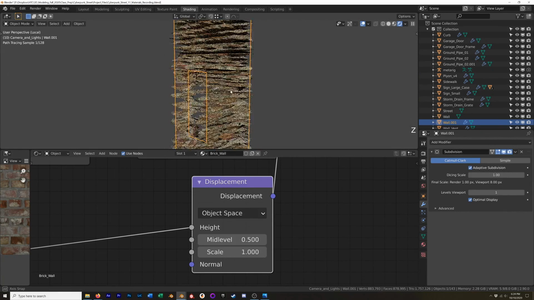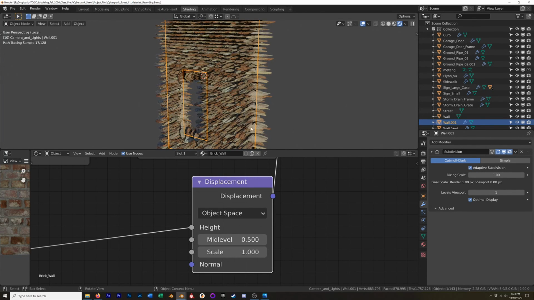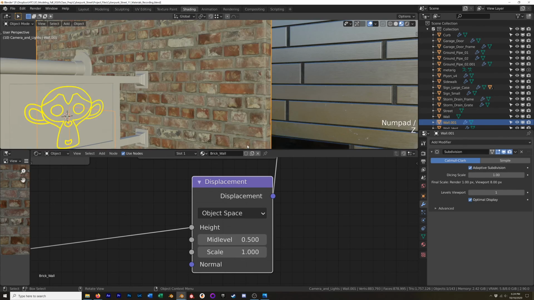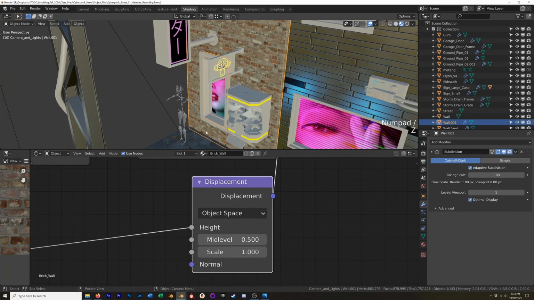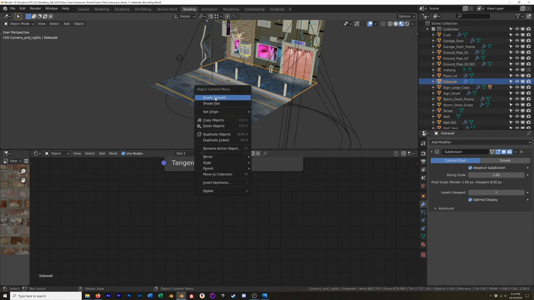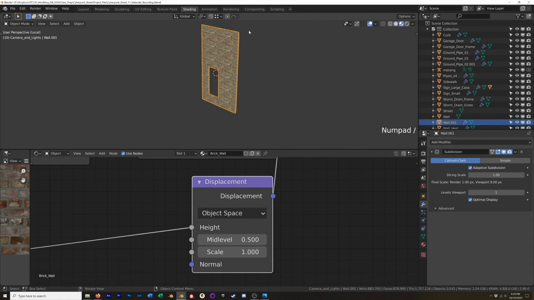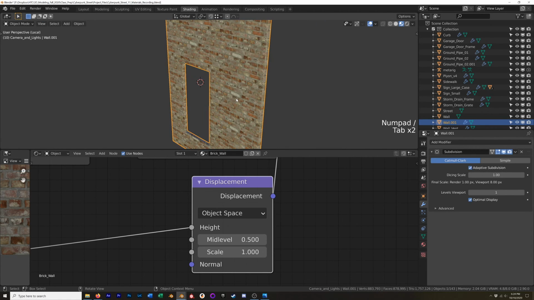And again, lots of displacement. Too much displacement. Let me also make sure this is shade smooth. Okay. Also, while I think about it, go back to material preview. Can't remember if I set the grounds to shade smooth. So I'm just going to do that real quick. Okay. Back into local view, back into rendered view.